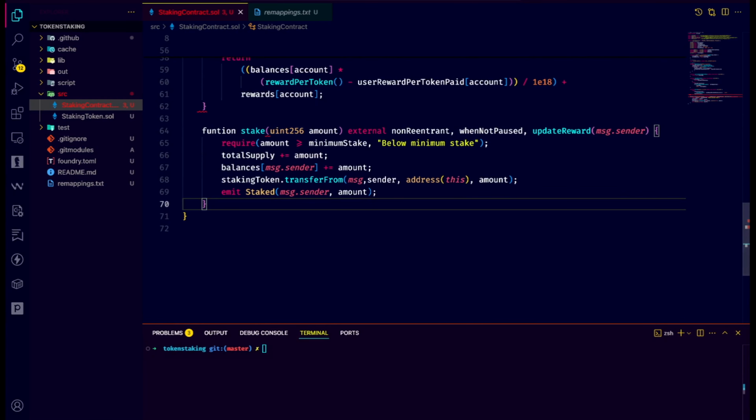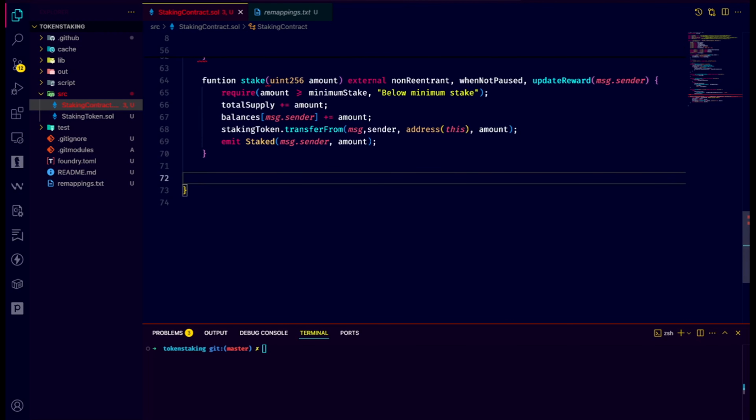I think what is the problem, my Wi-Fi is connected. Yeah, now we have to create our other withdraw function, getReward function, and after that we have very small functions. So let's create our withdraw function. It is also one of the most important functions where we have to build critical logic, not a function. I'm sorry, it's a function.